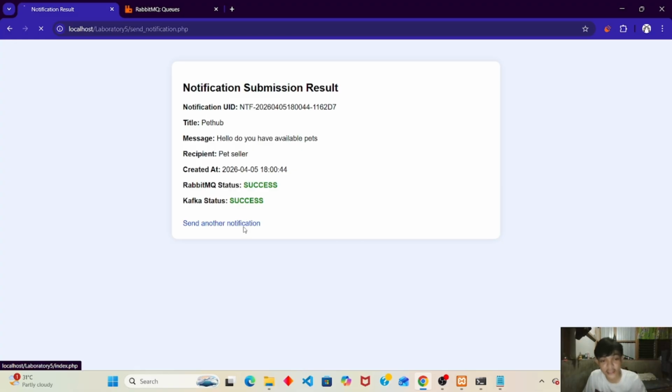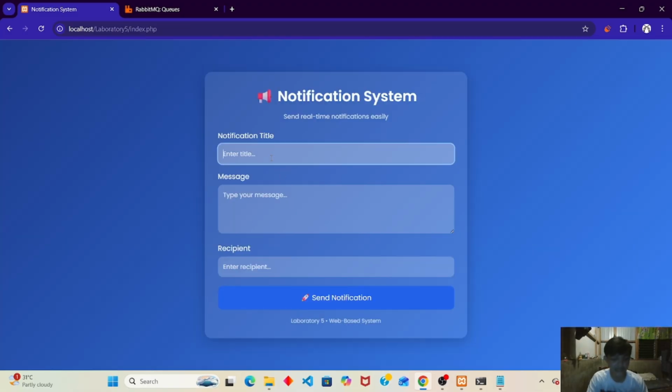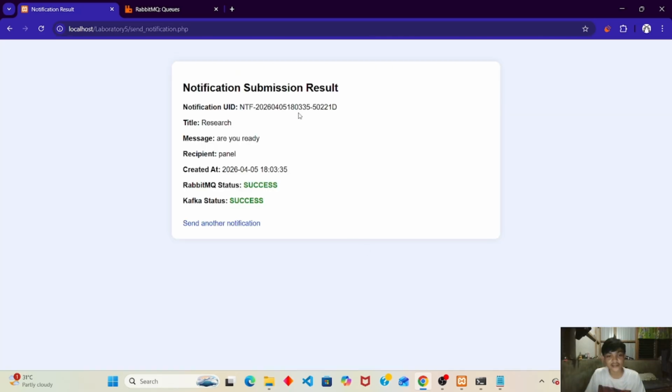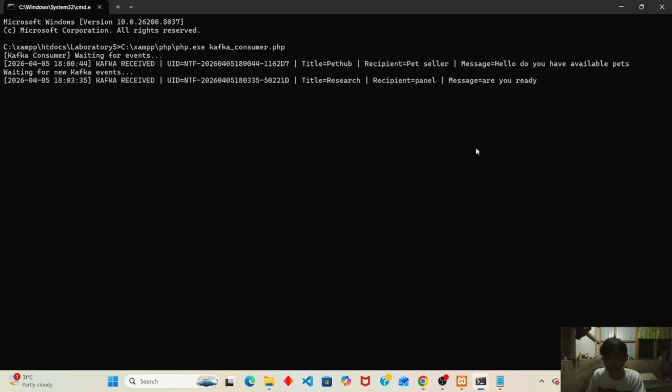Okay, so for example, let's send another message. Notification title, research. Hello, are you ready? Let's send it in a panel like that. Send notification. So it says here the RabbitMQ status is success, and it also says here that the Kafka status is success. But what we see here, in the Kafka consumer panel, it's automatically sent here.